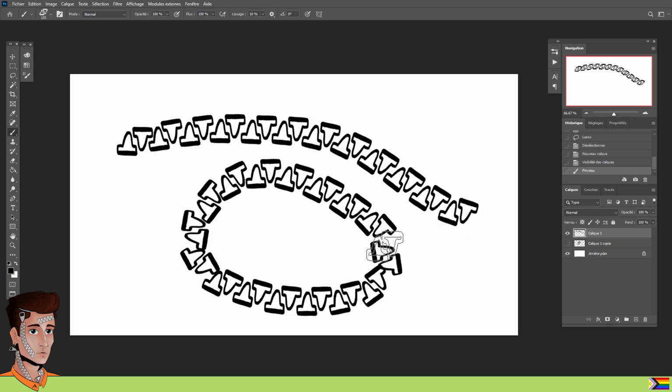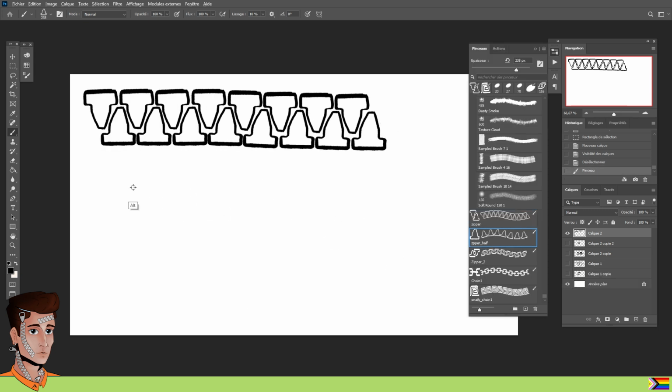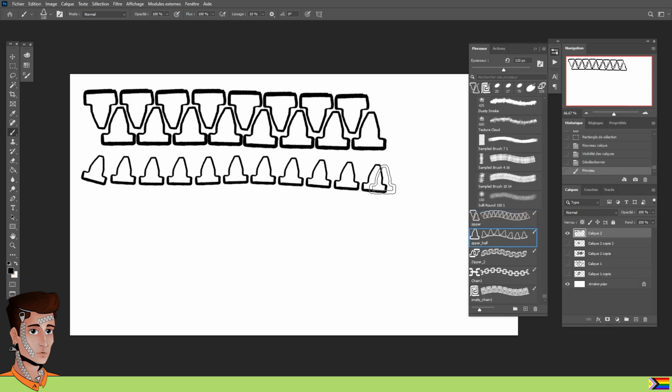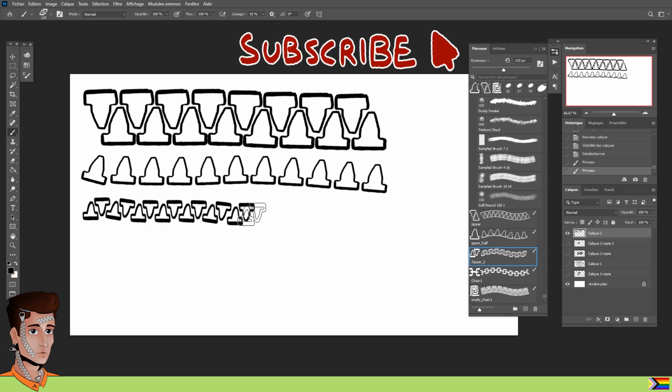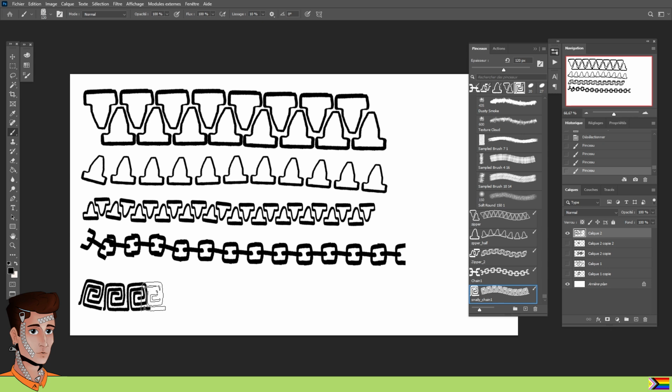For my purpose with this drawing, I ended up making two brushes, one with the closed zipper and one that is only half of it to draw the open zipper. Obviously, you can also use the exact same process to create a chain or all sorts of cool brushes like this one.